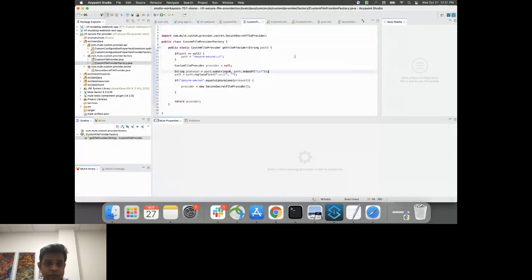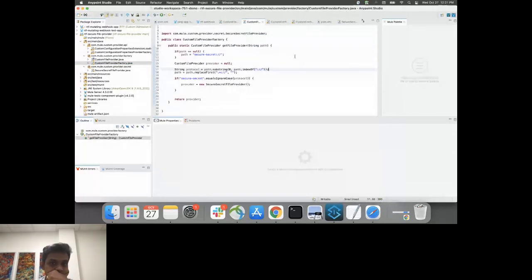This is a provider factory. Basically, what it does is that it gets the path from the file path provider, and based on where you're reading the secret from, it reads the secret from that particular place. So we're only supporting secure secret right now. That means I have the secure secret file provider. You can go into it.